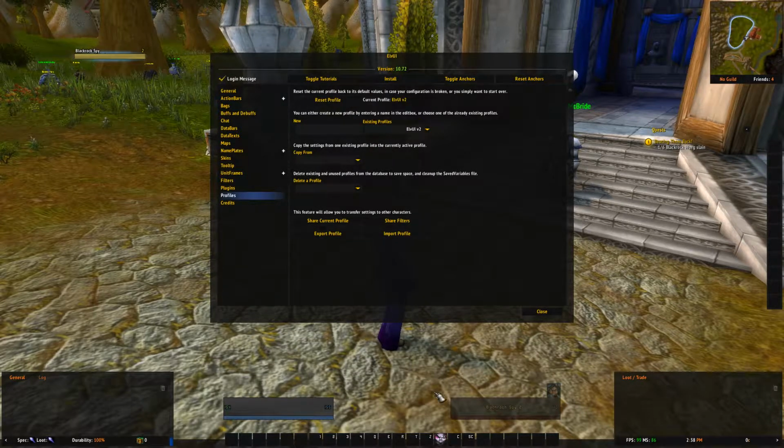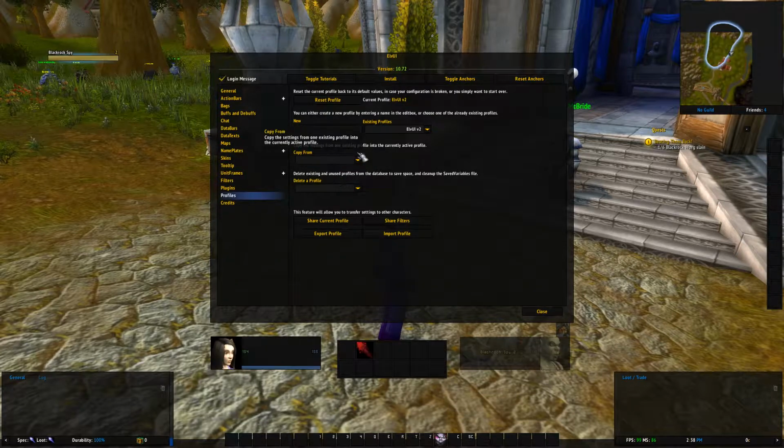It now reverted to default, but we just copy settings from this one into ElvUI V2. There we go. And now on any character that you go on, you can just select this ElvUI V2 and it'll be the same all the time.